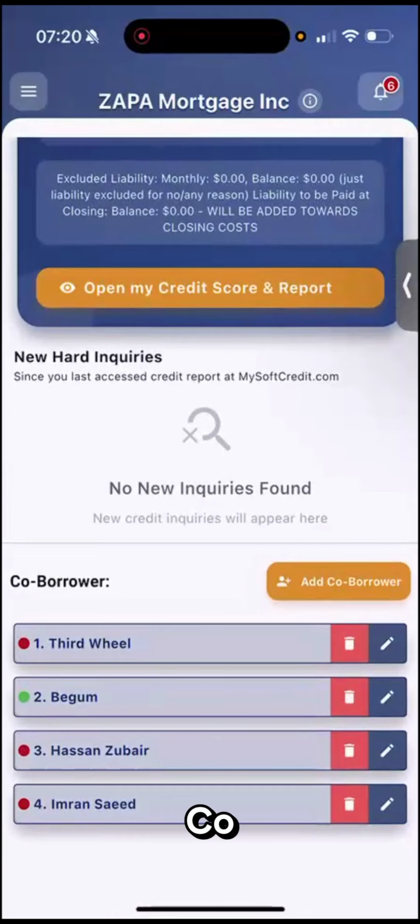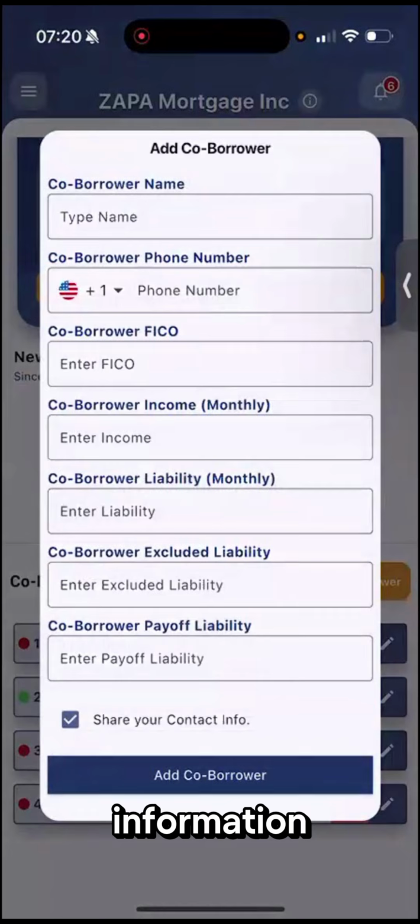You can have your co-borrowers. You can actually invite your co-borrower by clicking on add co-borrower and giving their information. The co-borrower is identified by their phone number. So once the co-borrower is added here, the co-borrower will be alerted and registered in the system, and you can ask the co-borrower to download the same app.